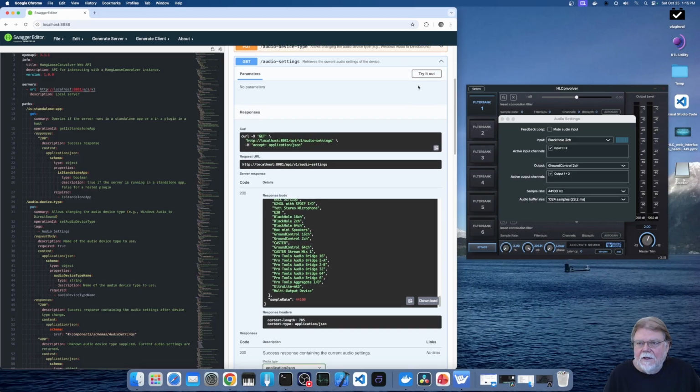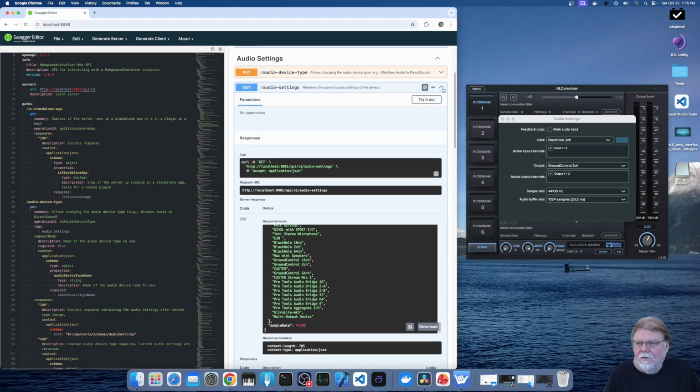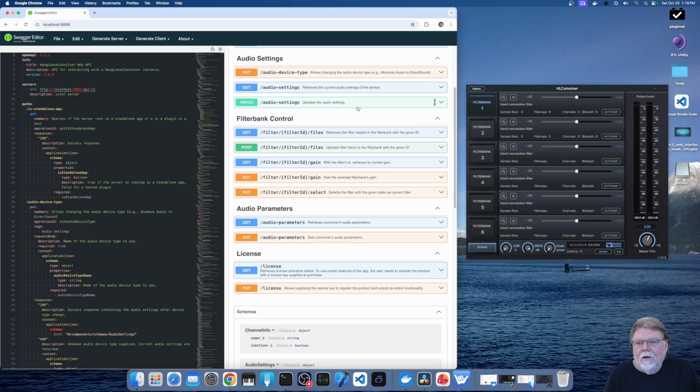Let's look at the next API in the list. I'm just going to skip the patch audio settings here for just a second because I want to demonstrate that towards the end. The next thing to do is to load a filter bank.